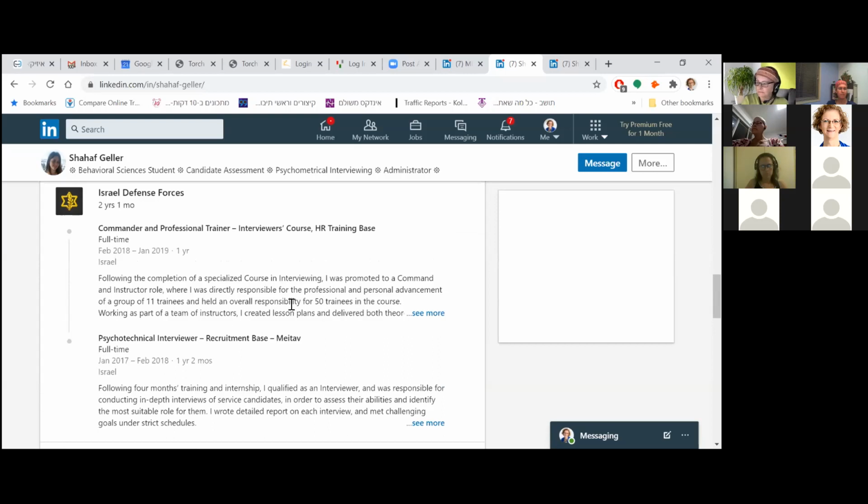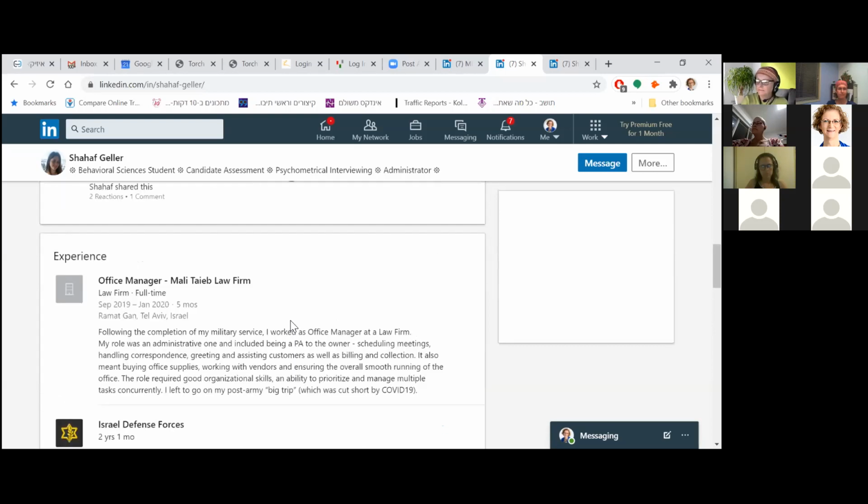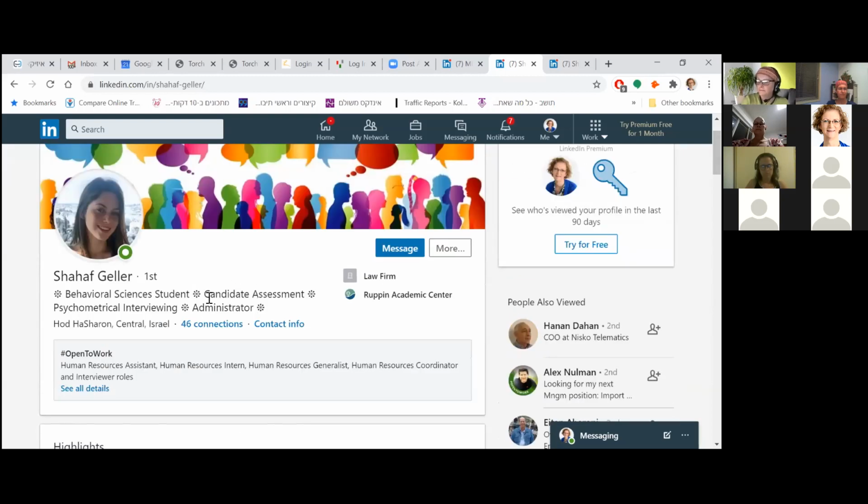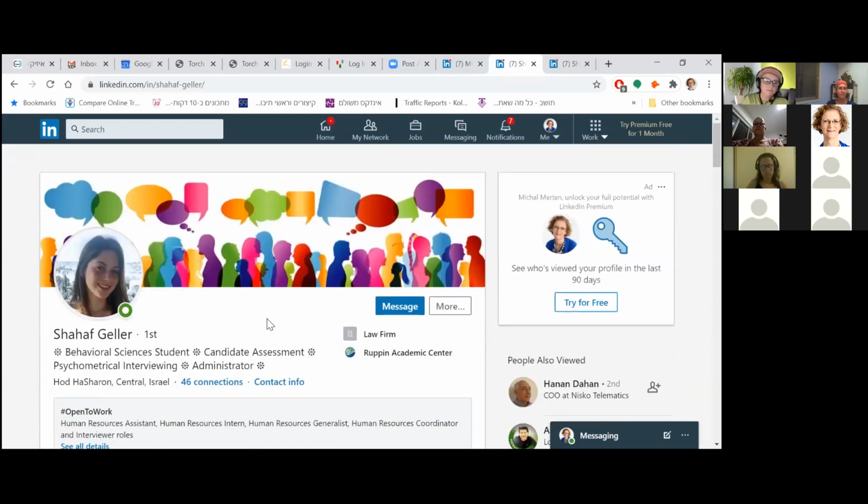And we just focused on those skills that she wants to enhance because she wanted to find a job in candidate assessment and as an administrator. So it's really about twisting it a little bit. And by the way, what a wonderful background image that she chose to show that she's all about people.